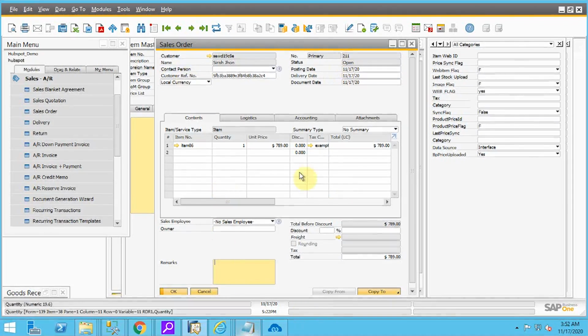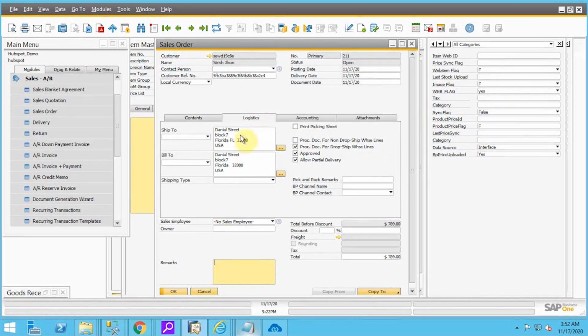So this is the order which I have just created in SAP Business One company with all the details visible here, like the customer name and the item which I have added for the particular order. The quantity and the unit price which I have added for this particular order are also visible here. If I go to the logistic tab, you can see the different billing and shipping addresses which I have added for this particular order. They're also visible here.